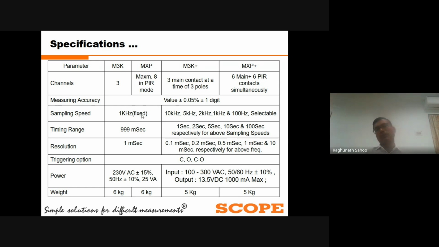Let's see the sampling speed of the different models. M3K and MXP have the same sampling speed, that is 1 kHz fixed. M3K plus and MXP plus have selectable sampling speed, highest 10 kHz down to 100 Hz, that is 10 kHz, 5 kHz, 2 kHz, 1 kHz, and 100 Hz. Why is the sampling speed selectable? Because the time range and the resolution also depend on our sampling speed.